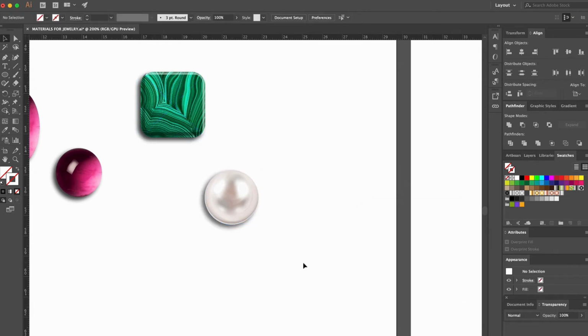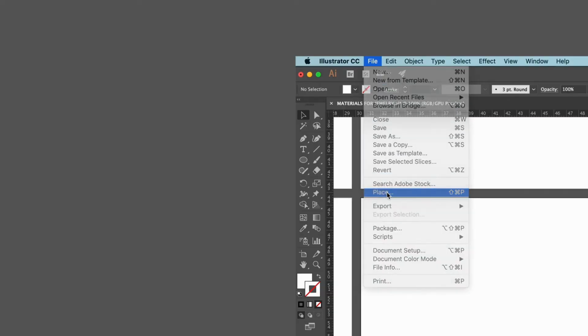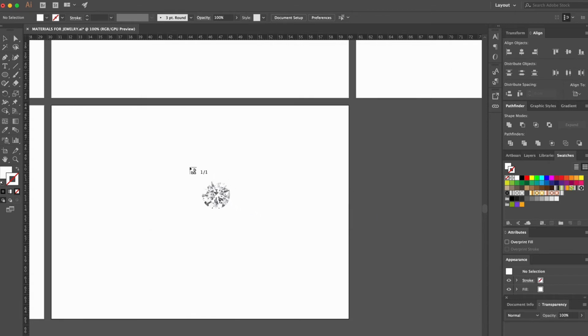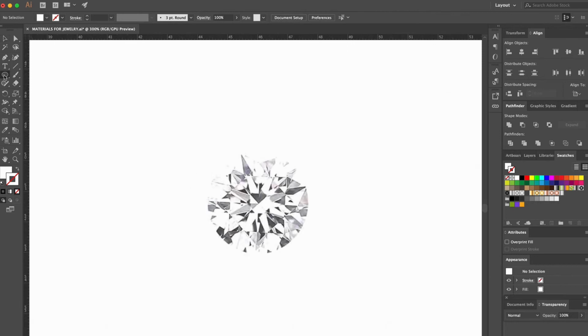Now we'll explore how to render small gems. These are great to use when illustrating accent stones or multiple gems for lines or pave, when the resolution doesn't need to be high. We'll start by placing a white diamond, and just like we did for the larger gems, we'll draw an outline around it.